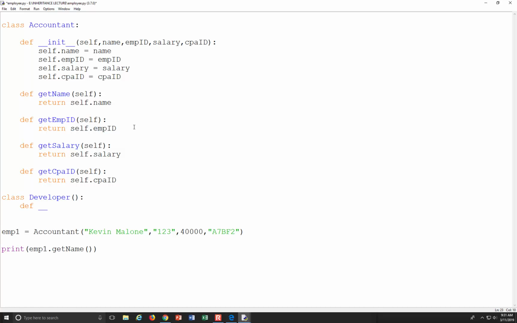And so we'll need our constructor. And so we'll say self. Every single employee will have a name, an employee ID number, a salary. A developer doesn't have a CPA ID. I mean, it's possible a developer could also be an accountant, but that's kind of strange. And so suppose our developer also has a language, which represents the programming language they can use. All right?